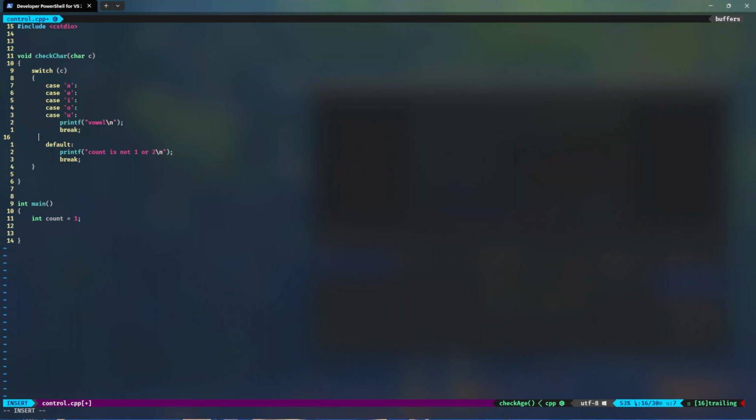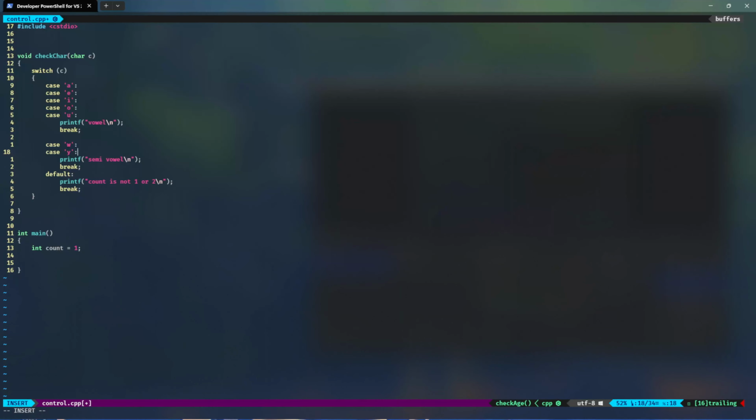Okay. And let's say I put a special character like case Y, let's say it's a semi vowel. Like in the case of W and let's say Y, I don't actually remember right now what the semi vowels are, but for example, say. So now we can check it. I can say check character for a bunch of characters.